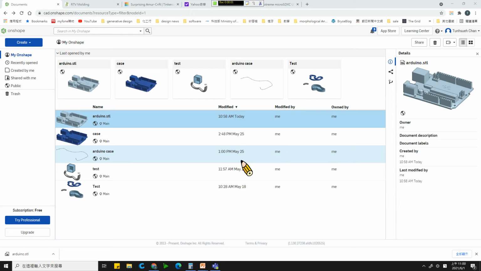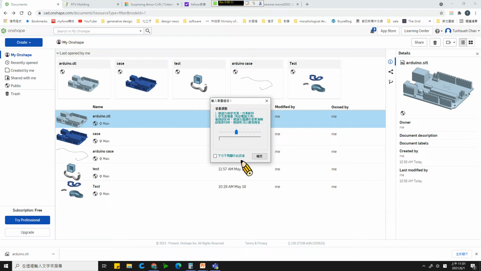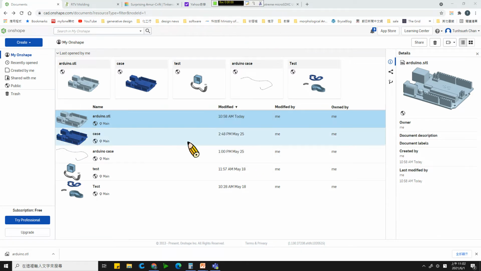Okay, let me start to record the process to use Onshape for creating a case for Arduino board.